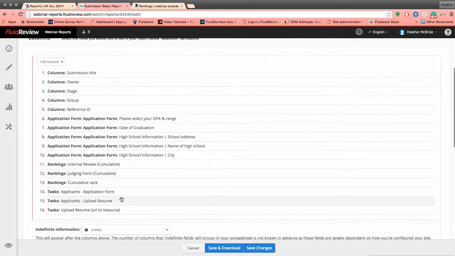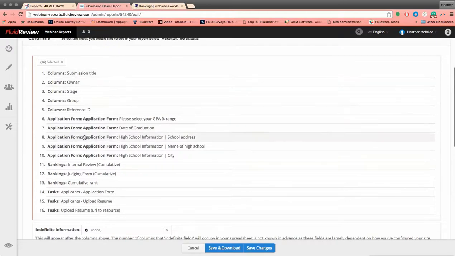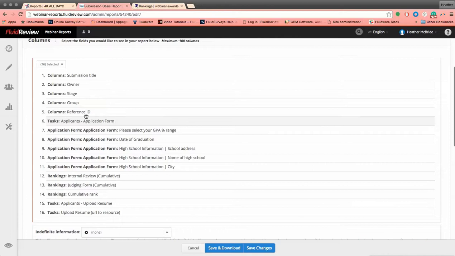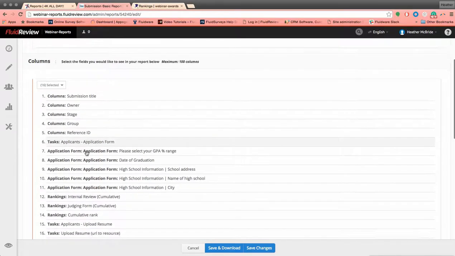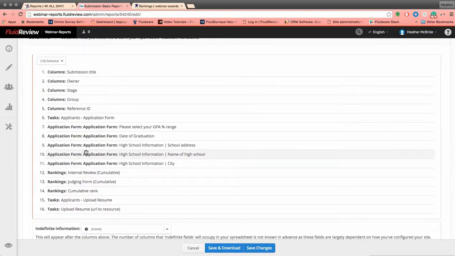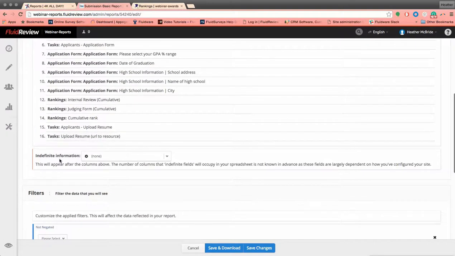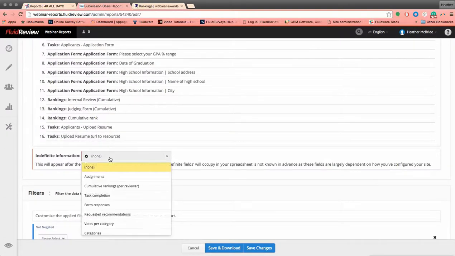Now once you press done, you'll see the columns have updated with all the changes I've made. If things are not quite in the order that you want them, know that you can always select an option and simply click and drag it where you want. And the order of the columns here is the order that they are going to appear in when you download your report. Now the next option once you've set this up is to set up indefinite information.